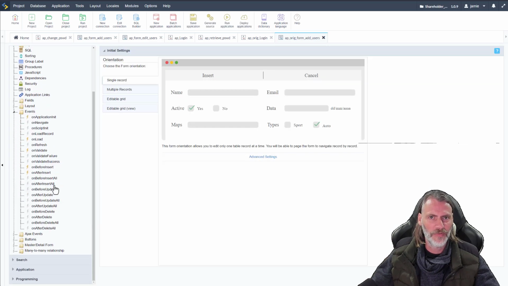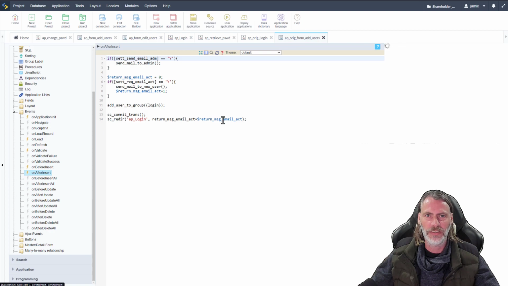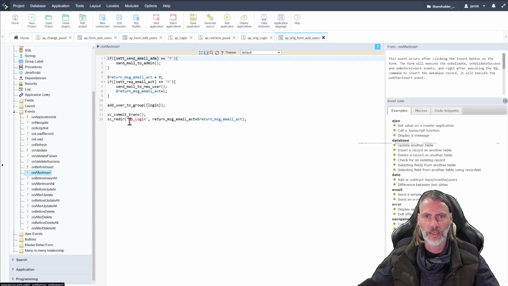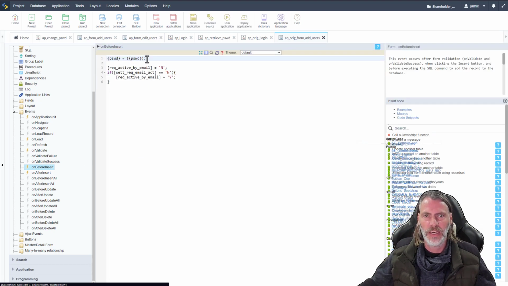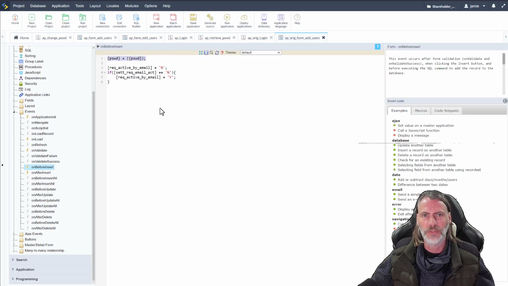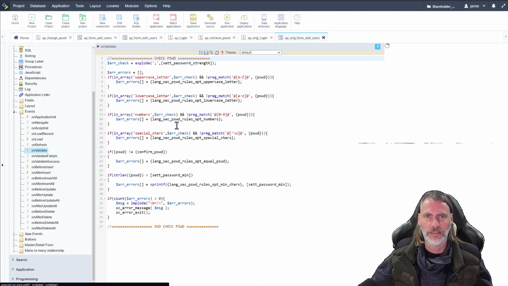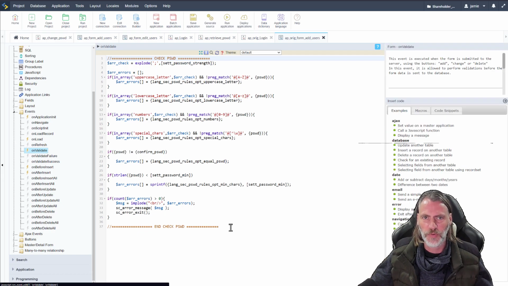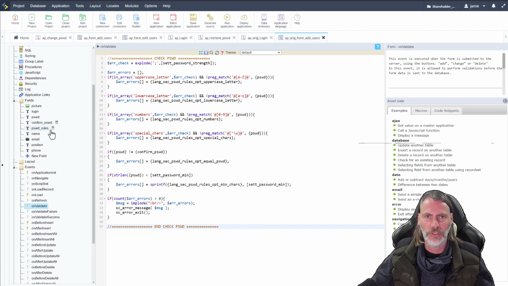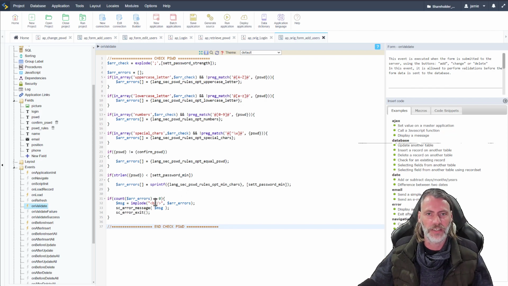And if I come here to events, on after insert, we have our redirection going on here. And on before insert, here we have our password equals our password. Okay, so on validate, we just have the password check. This is the new password check that has been applied. And that is it. So this is checking that the original field here, password, PSWD, is actually set to the strength that we have set in the back end.